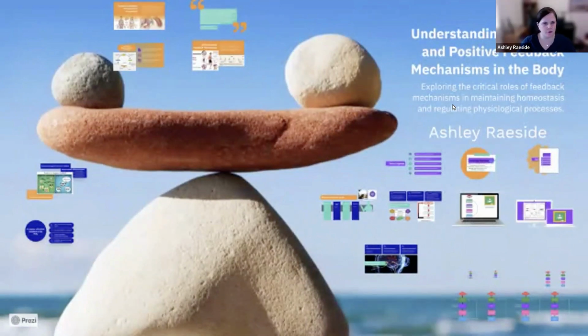Today we're going to move on from what we talked about last lesson, which was the nervous system and the endocrine system and the immune system. And now we're going to start talking about how balance is achieved in the body.